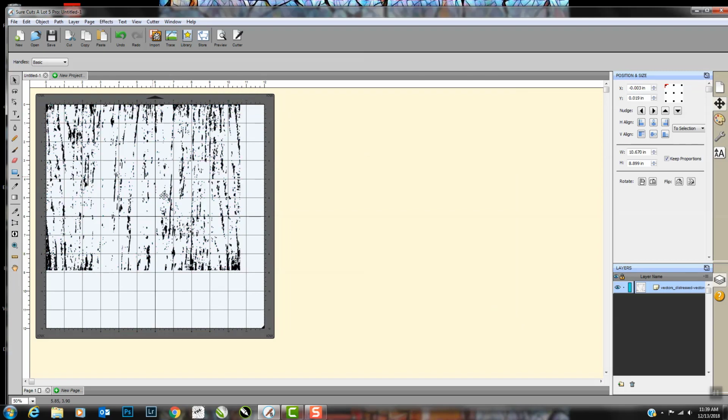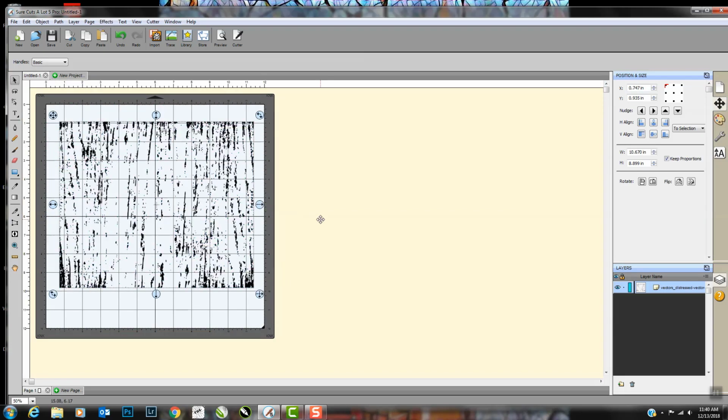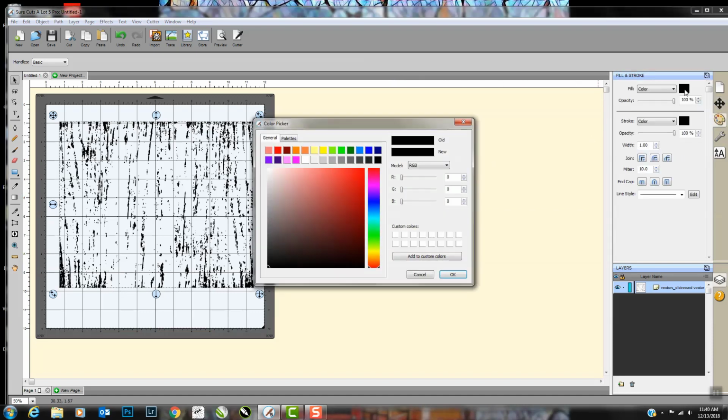So here we have our distressed background. It is actually a cut file, so all these little bits and pieces and blobs would be cut out. I am going to change the color on it so it'll be easier to see what we're working with later. I'm just going to make it red right now.